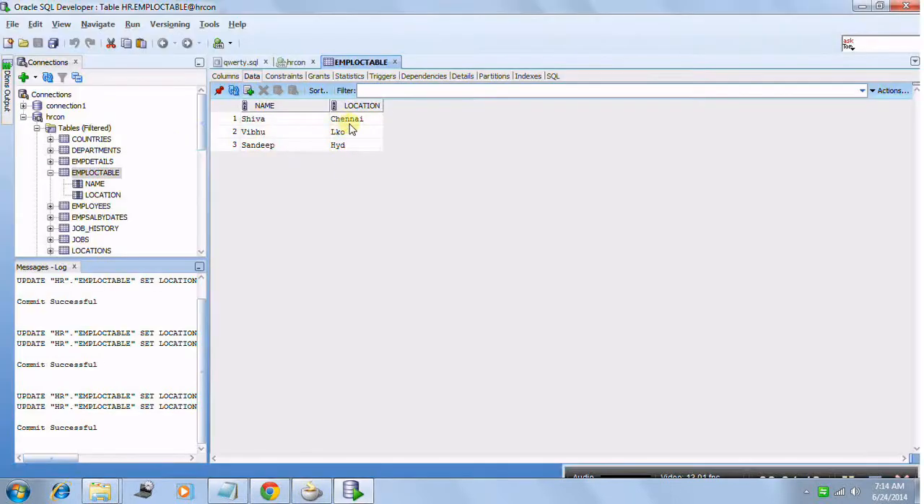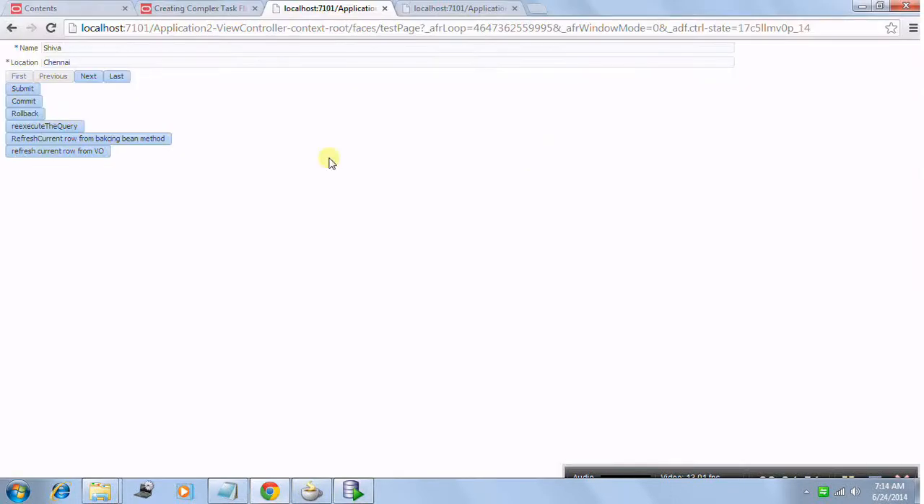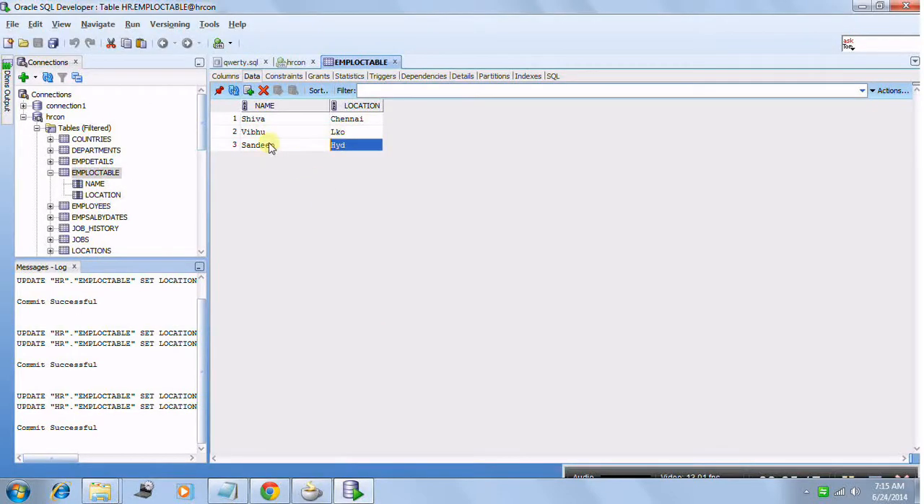Here is our sample data: Chennai, Lucknow, Hyderabad. Now what would happen? Let's see. Suppose this is user 2. He makes a change to this Chennai row and starts a transaction. But user 2 does not start a transaction; it is simply scrolling through the records. Now user 1 commits the data. As it commits, the DB will get updated. If you refresh, you will get the Chennai row updated to Chennai U.